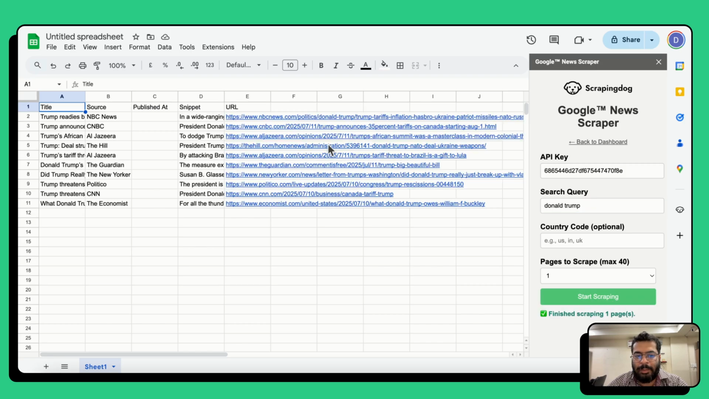Once you click Start Scraping, you can see that your Google Sheet will get populated with all the details. The data points you get are title, source, published at, snippet and URL. So this way you can scrape Google News easily without having any technical knowledge or using any no-code tool. Simply download the extension in Google Sheets and use this scraper.